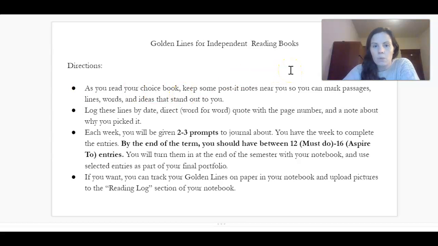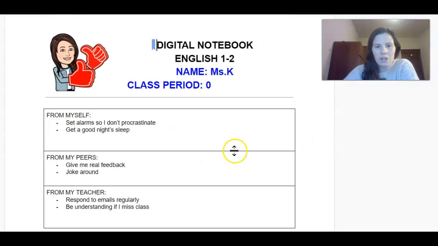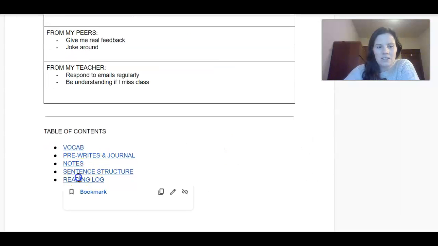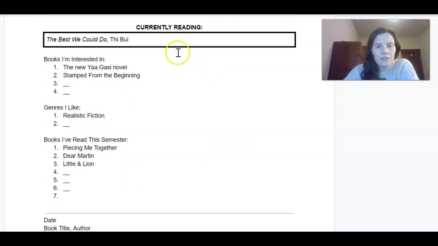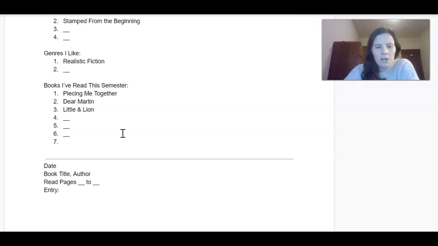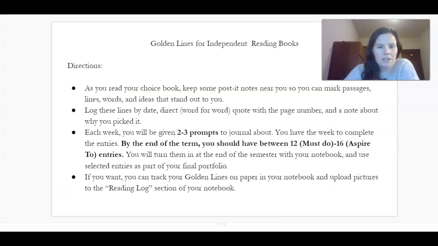So here's how it's going to work. Every week, I will push out 2 to 3 reading log prompts for you, and you are going to log your responses in your digital notebook in the reading log section. Go ahead and navigate to that now. Now you've filled out this first page already. We're going to adjust the formatting in just a moment, but let's talk about what it's going to look like in the long term.